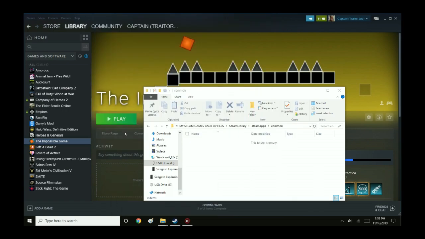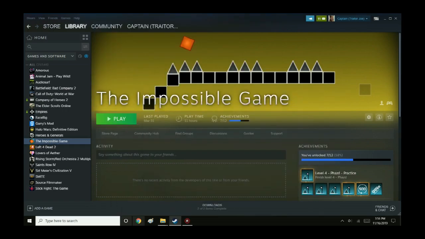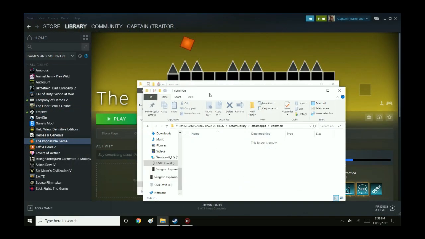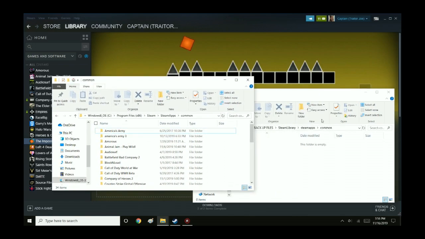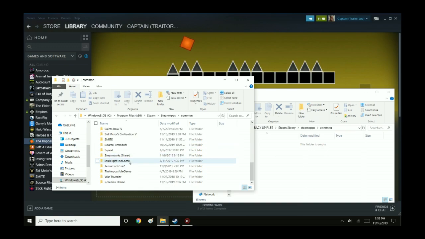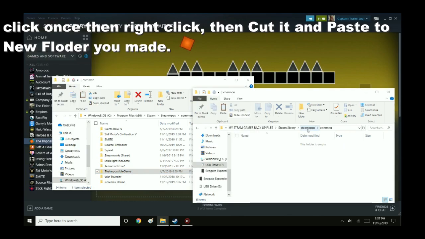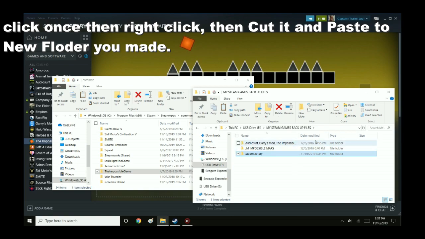So we know what game we want to move. Let's put this game. We want to move it to an external drive or a USB drive that would make more space, or in the future when we want to install games, they will definitely go here. So the first thing we do is locate the game. So here's the file. I'm gonna left click it and then right click. Actually, now I made it here.